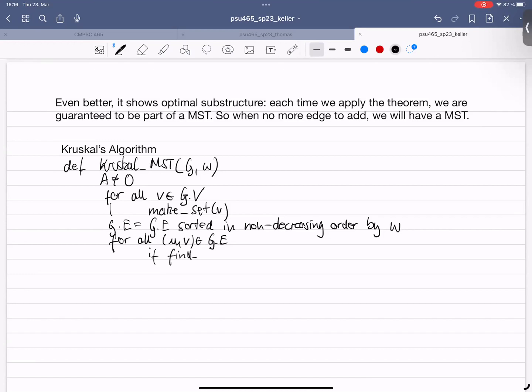So if find set of U is not the same as find set of V, so meaning if the two end nodes belong to different sets and therefore different components, only then I will add this edge to my current selection A. So this is the same as we said before. So in this case, only in this case, A will be equal to A union edge UV.